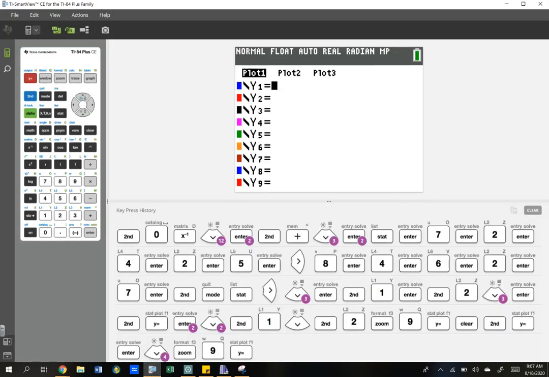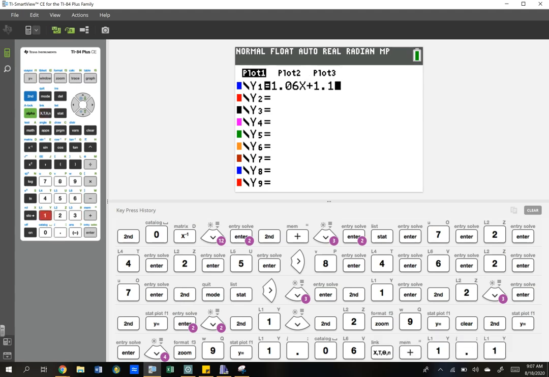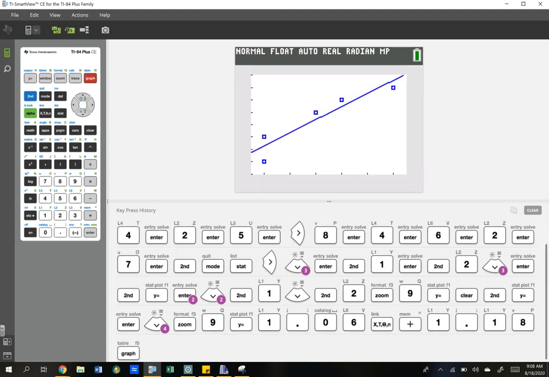All right, let's go to our calculator. We're going to go to y equals. We're going to enter 1.06x plus 1.18. All right. And we're going to press graph. And there we go. We can see how our line is cutting through our points beautifully. It's in the center, and it fits our graph just the way we want it.